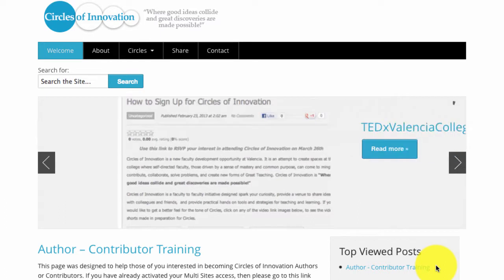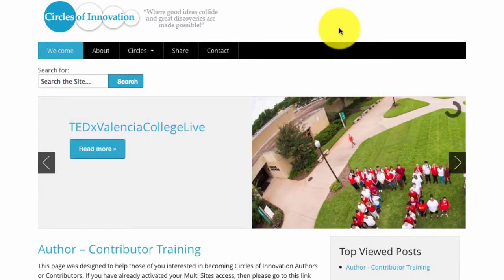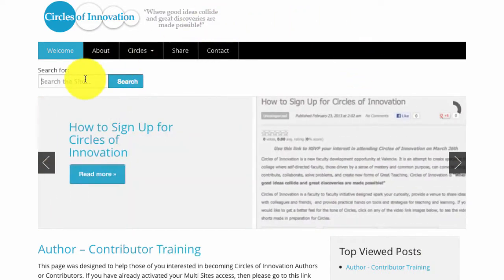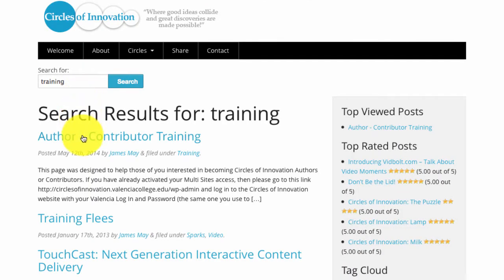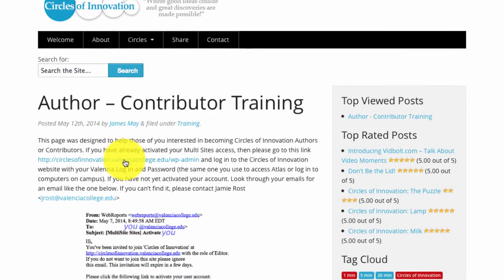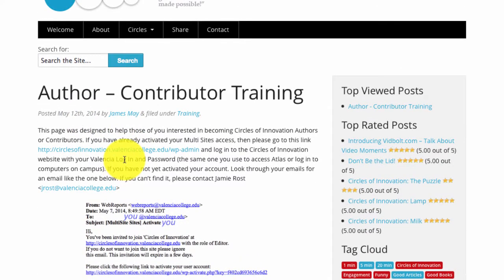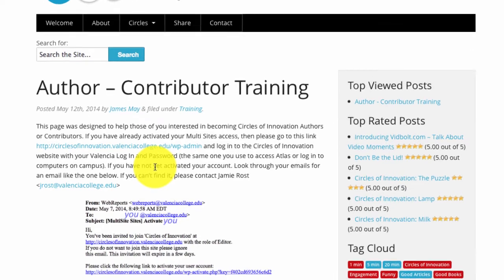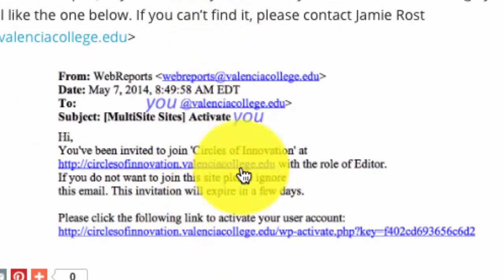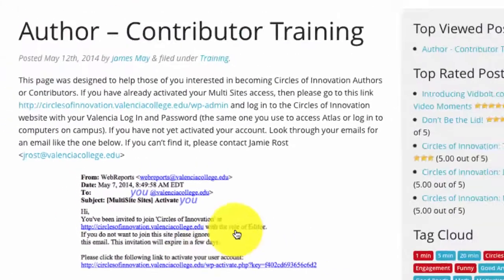This next section is designed to give you some training on how to get access to the Circles of Innovation website. Now, if you type in the word training here, you'll see this author and contributor training. This is the training you're looking at probably this week. What you're going to want to do is first make sure that you've activated your Circles access. You probably received an email from Web Reports that looks something like this. It allows you to click on a link and activate your account.